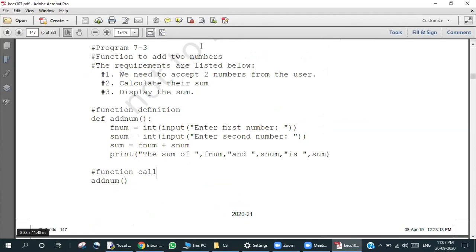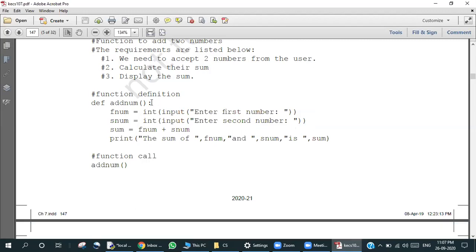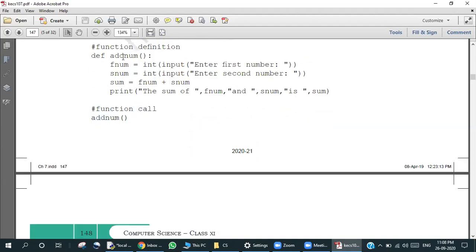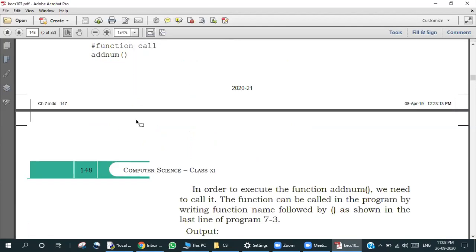Now, the function to add two numbers. We need to accept two numbers, calculate their sum, display the sum. So how have we done it? We have made a function called def add num. This practice you will do, okay? Then you're taking first number, you're taking second number, you're doing the sum, and then you're printing it. All this inside the function. All this that you used to do outside, now you're doing in a function. And you're going to call the function using the name of the function, that is add num.